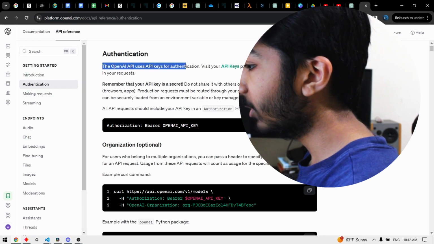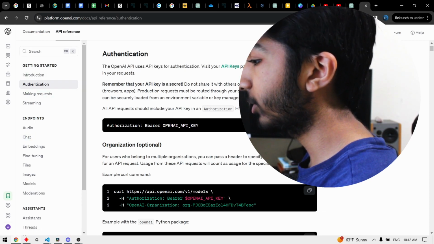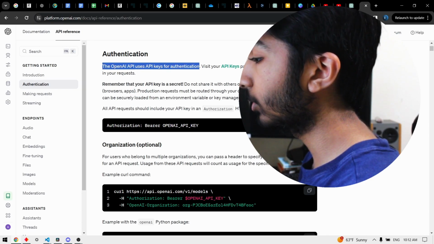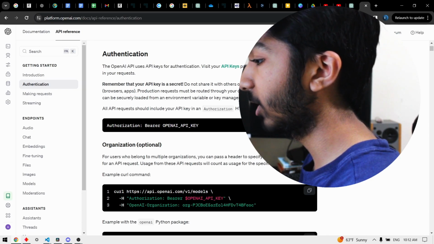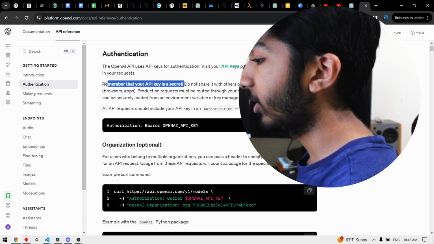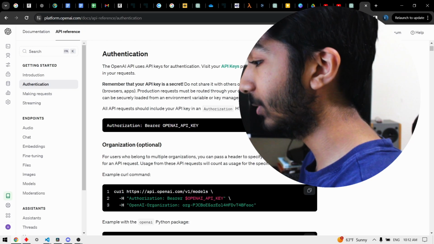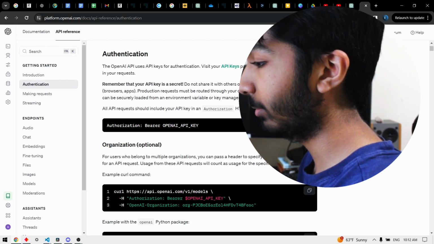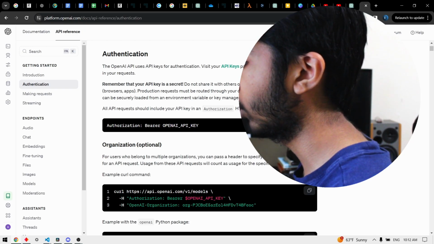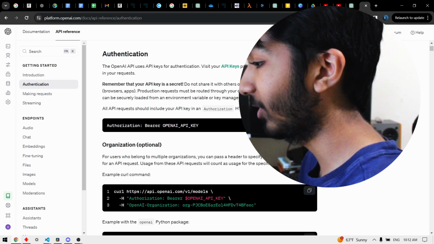So the OpenAI API uses API keys for authentication. We know this and we already went into this when setting up our development environment. Again, it's secret, don't share it, or other people can use your OpenAI account and charge you money and things like that. But anyways, you guys probably aren't going to be sharing it with anyone anyways. It's more for me since I'm making a video here.